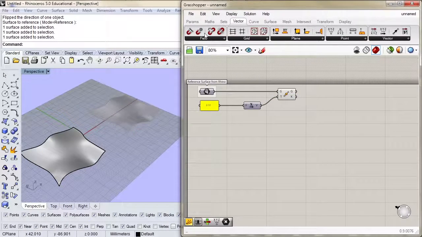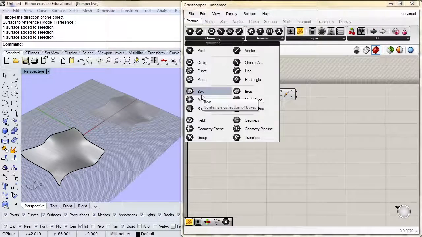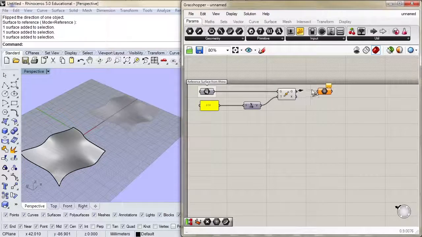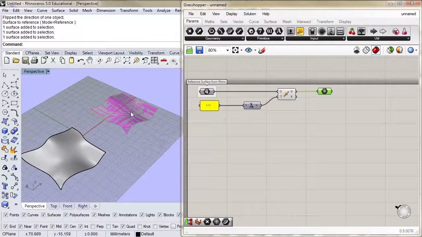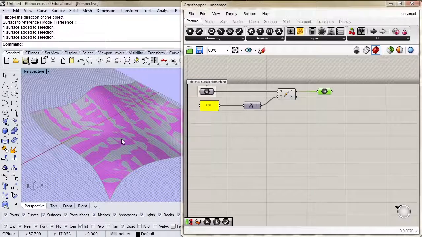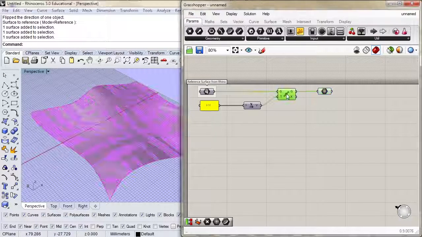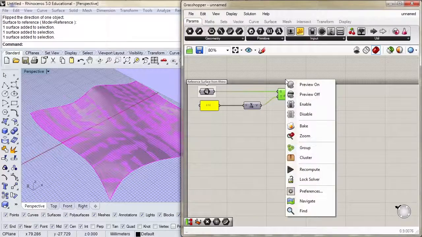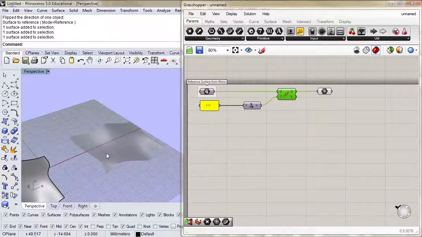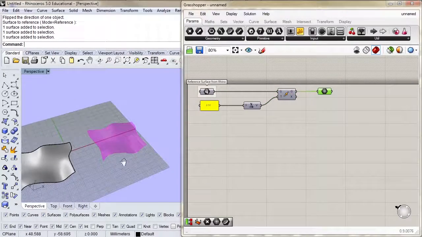And I'll do that in a very quick way. I'm going to go to Params, Geometry, Mesh. I'll pass the surface in there. And as you can see, we get this sketchy drawing again because Grasshopper's trying to draw two things on top of each other. So I'm going to select here the move. I'll right click on the canvas and I'll say preview off. Now we have a mesh representation of our surface.